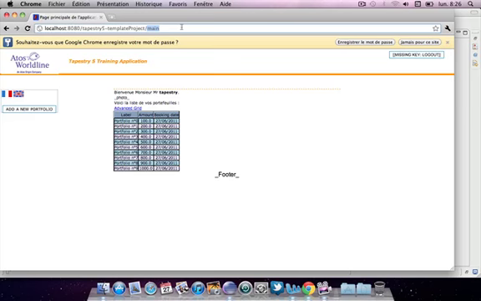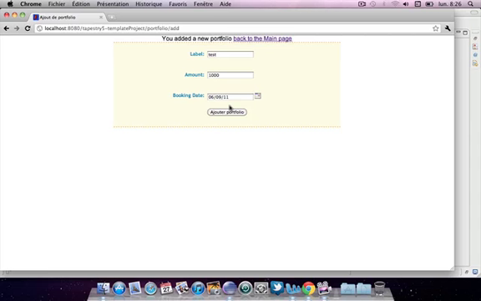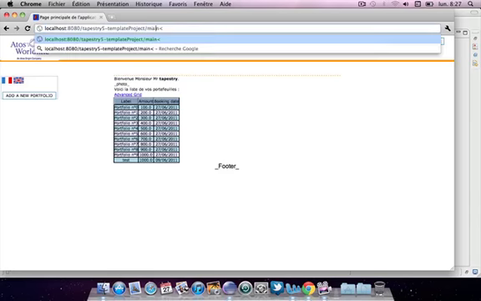If we check on our browser, if I add a new portfolio, if I write something, you can see that the zone has been updated. So you can go back to the main page.